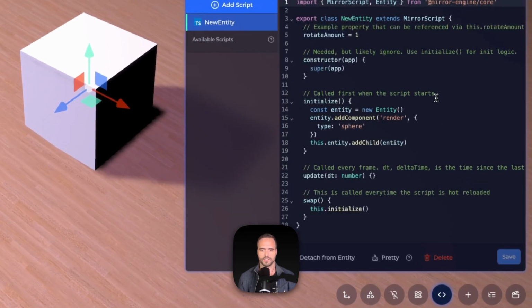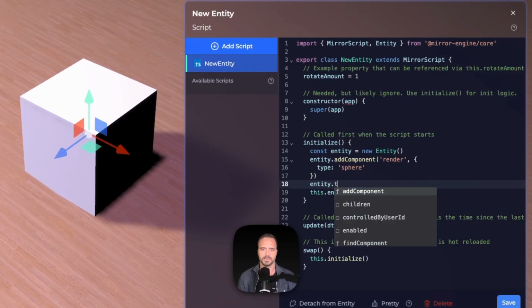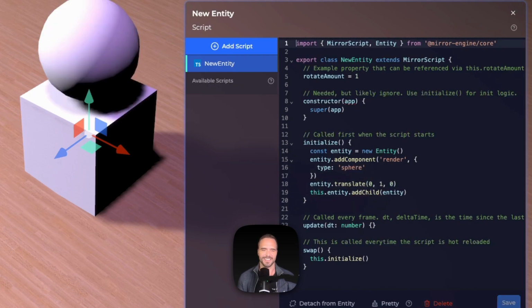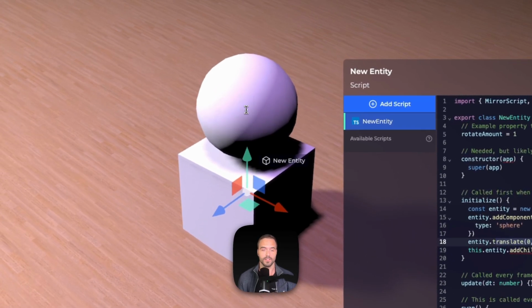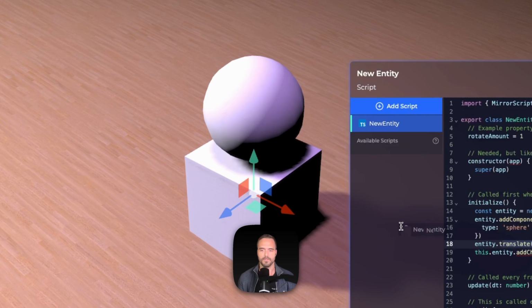So what should we do? Well, let's translate that so we can actually see it. So we'll do entity.translate. In Mirror Engine, Y is up. Just makes sense. I love it. I know there's a big debate about this. So hit save, translate, and boom. Hey, look at that. Now we added the sphere right above this entity here.